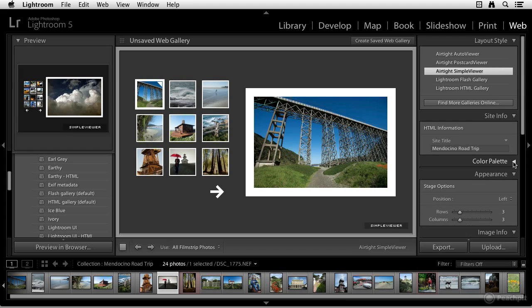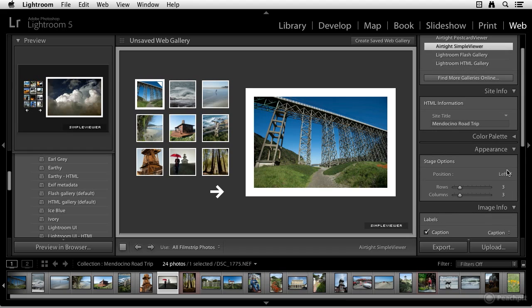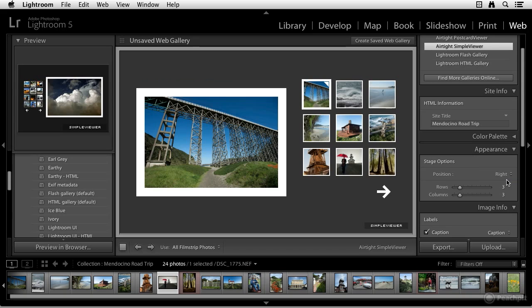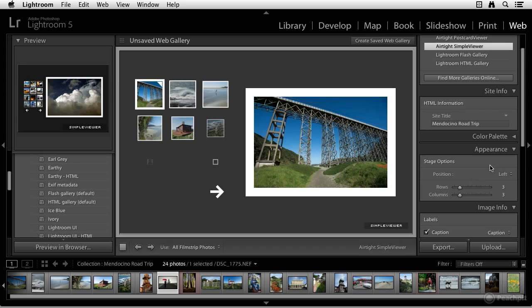As far as appearance goes, stage options, right now the position is to the left. If I want to move it to the right, I simply select right and it automatically will generate a gallery with the thumbnails on the right. I'm going to put them back on the left. I'm more comfortable with them being there.